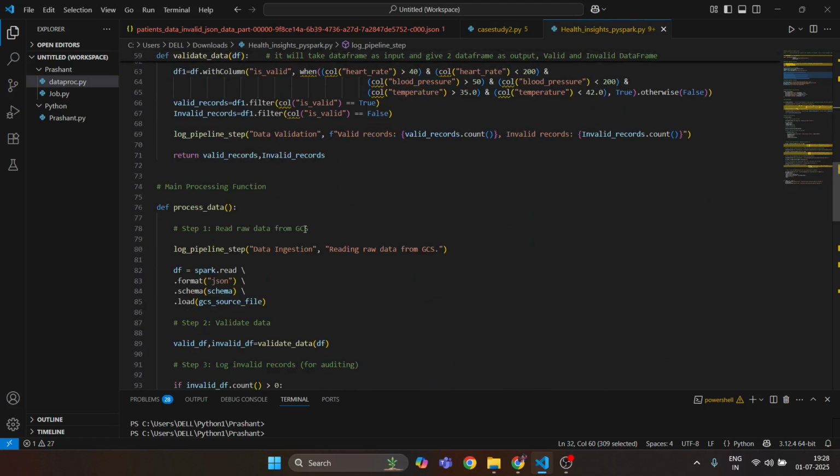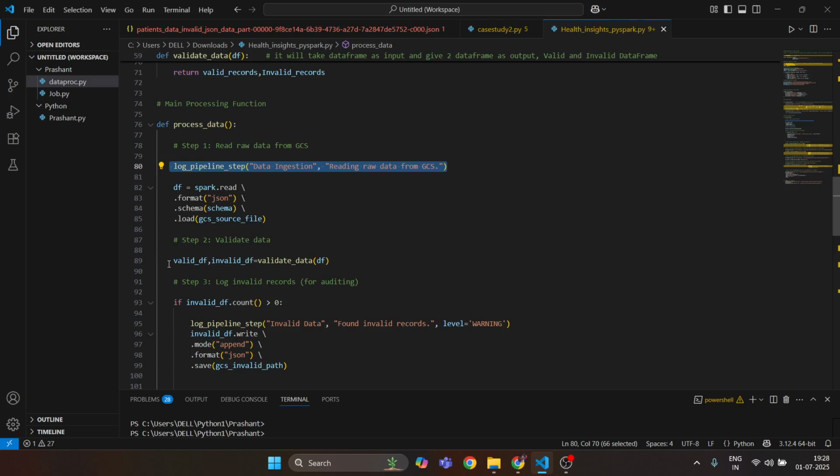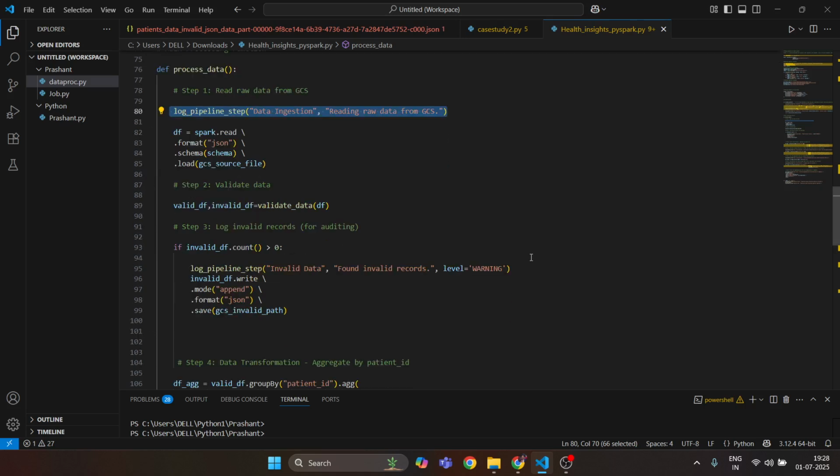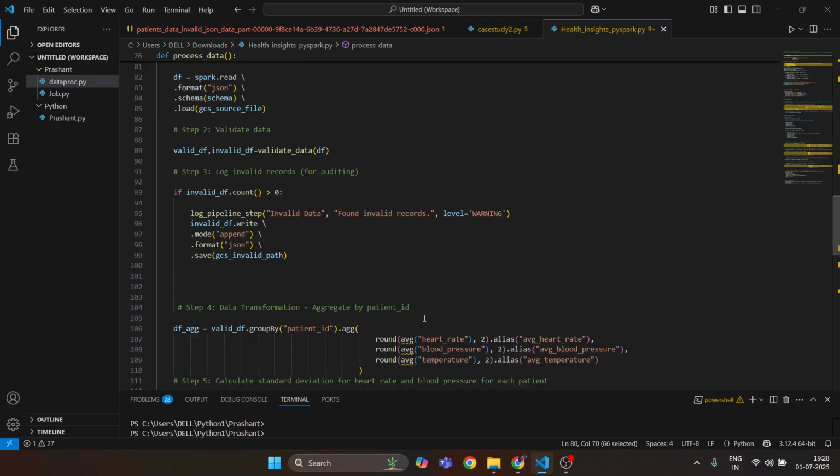See, read raw data, then we are calling this function, right? Again we are calling this function. So this function helps us in keeping track of what is happening when we submit a job, and what is happening at each step. This is what happens when we put this function at every place.